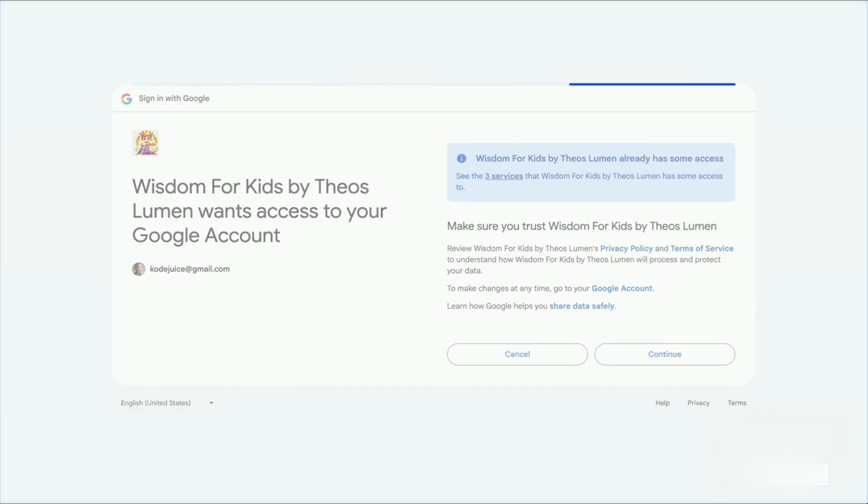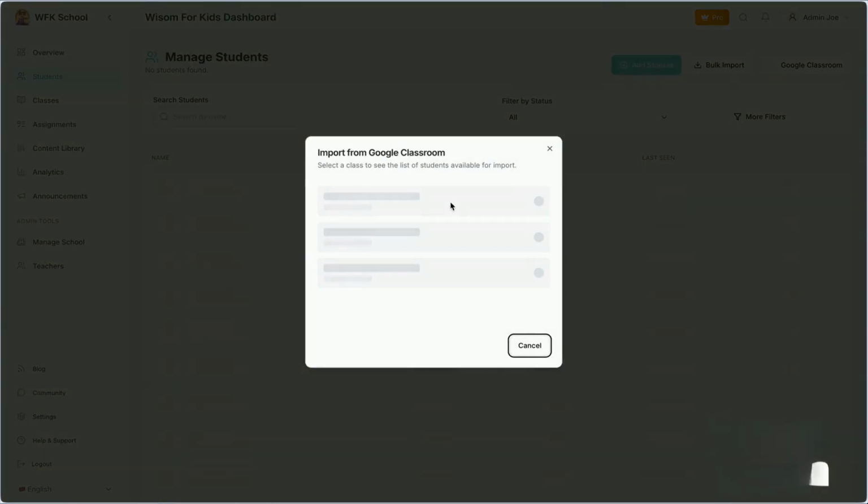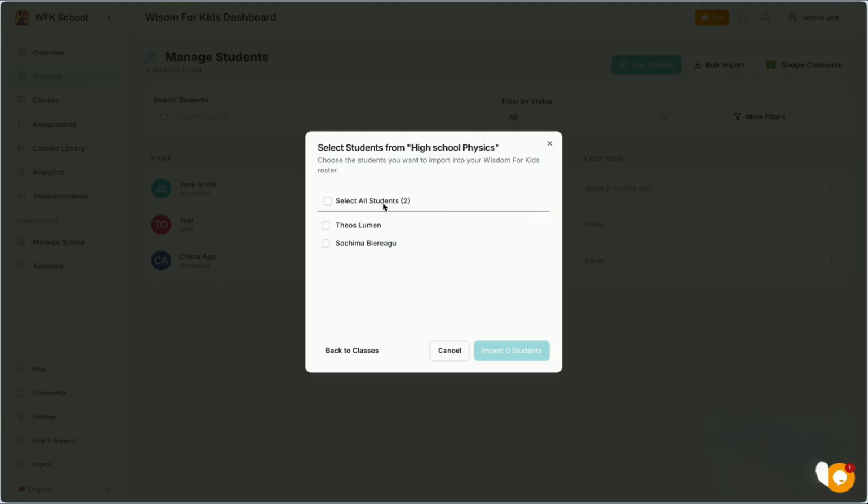Continue. Then it takes you back to navigate to the students page, and you will see a dialog box appear where you can easily view all of your available classes, rosters, and students from Google Classroom. Simply select whichever specific class you want to import students from, then select the students you would like to import.